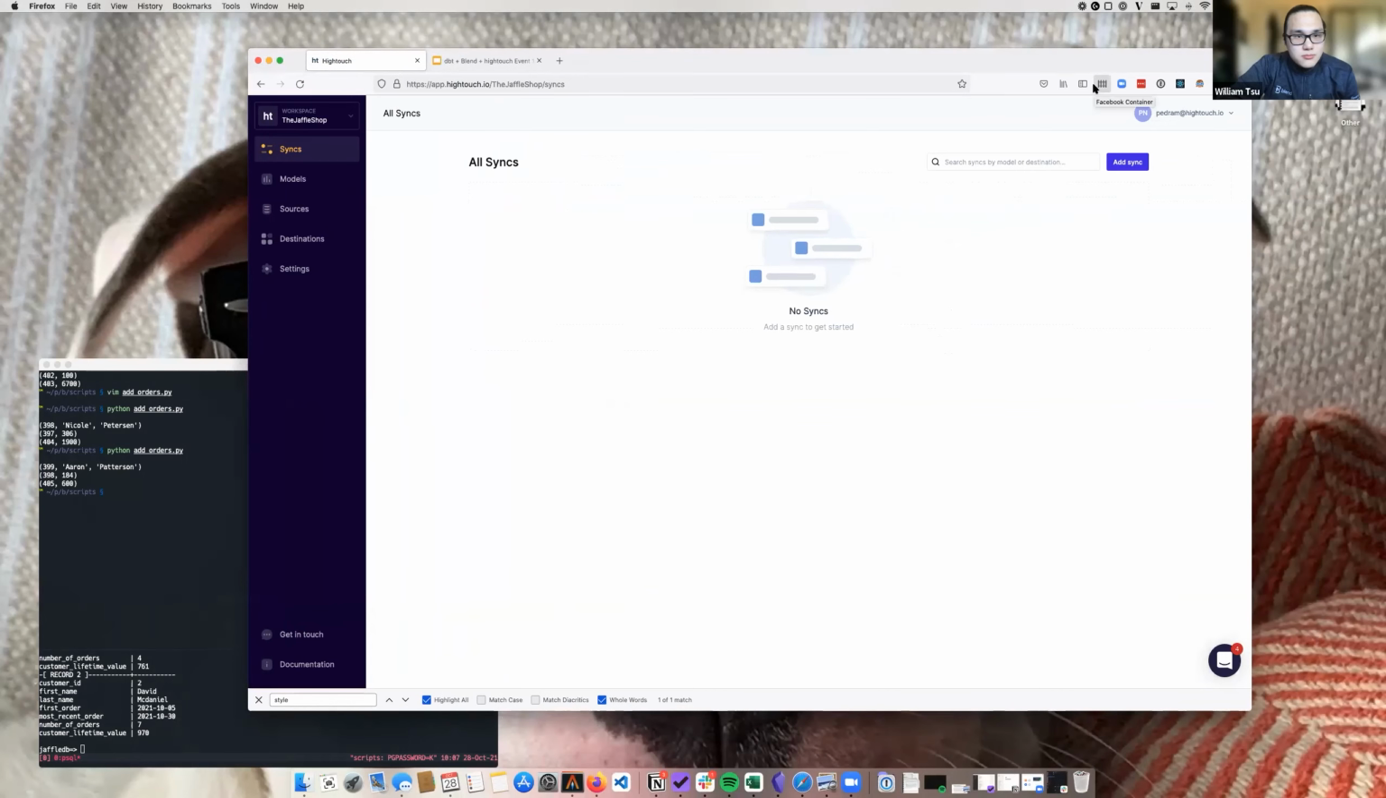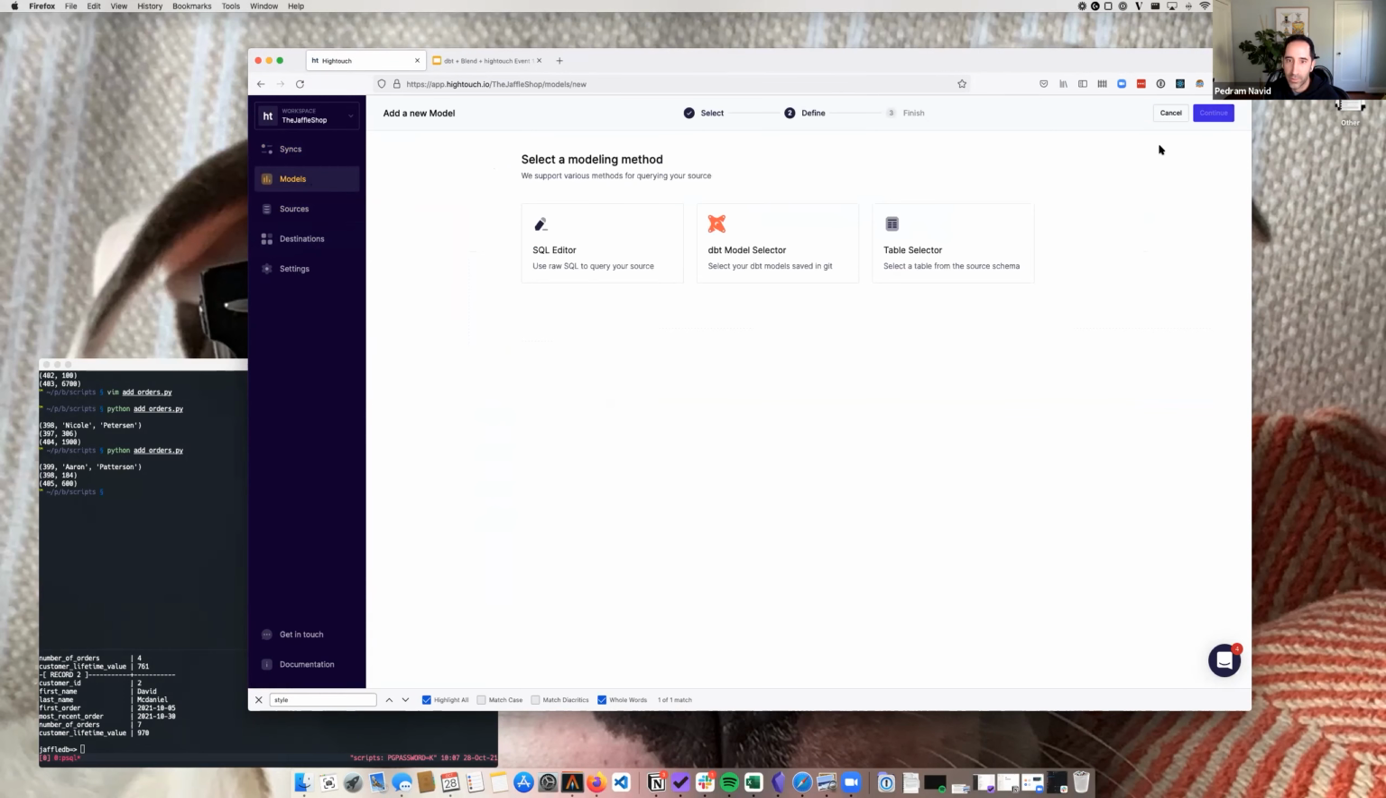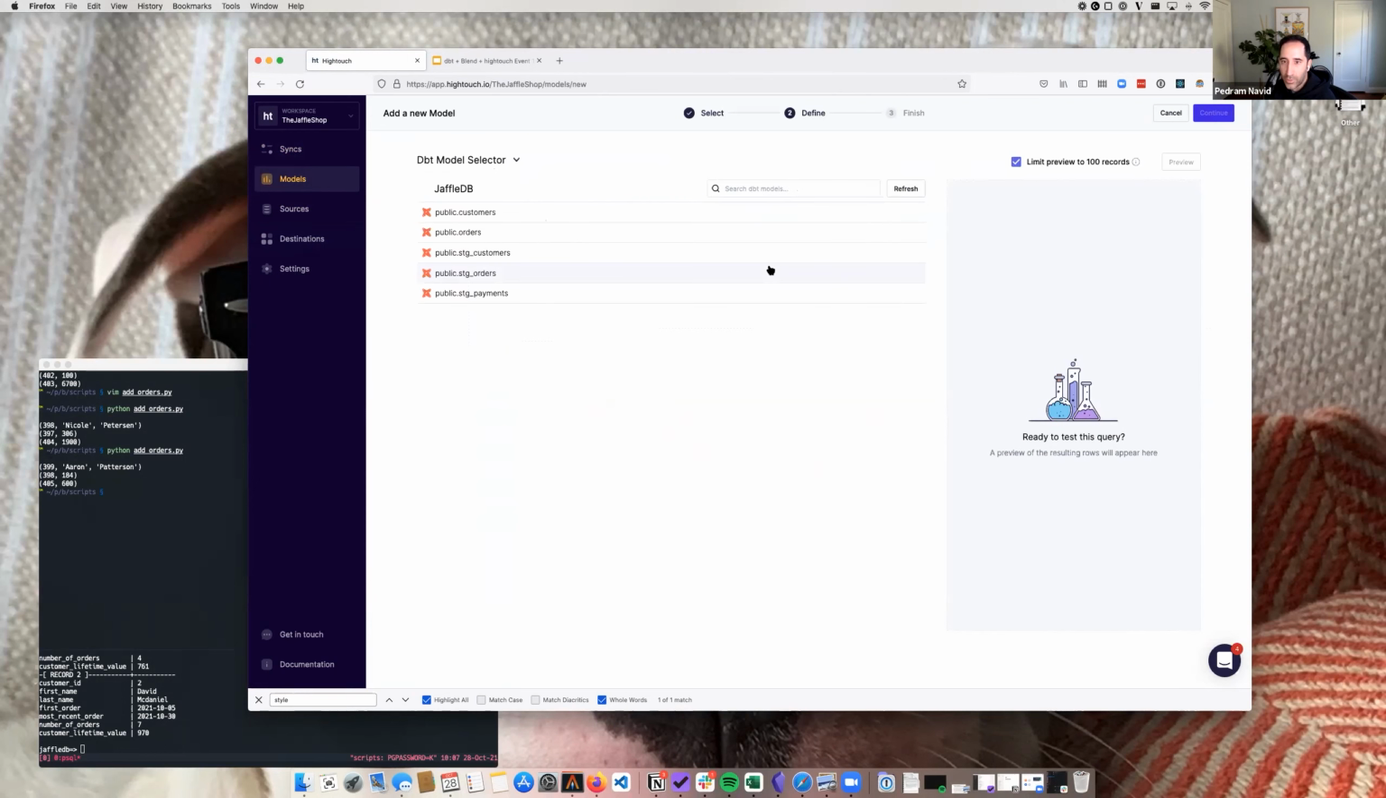So this is your Hightouch workspace. We've got a Jaffle Shop workspace going here. I set up a Jaffle database, but here you could imagine your warehouse or anything else connected as a source. The next thing you do is create a model. A model is really like a one-to-one representation of a dbt model. It's a way of describing your data. You could do raw SQL if you wish. In our case, I set up a dbt connection within Hightouch.